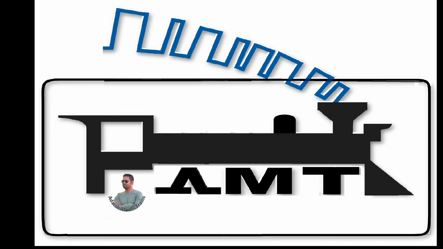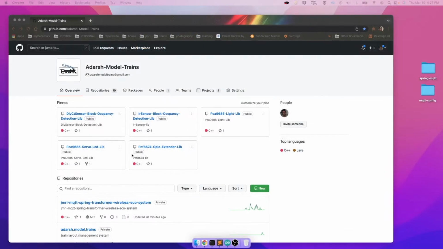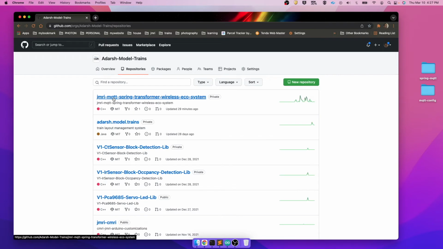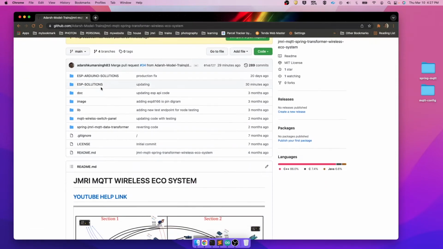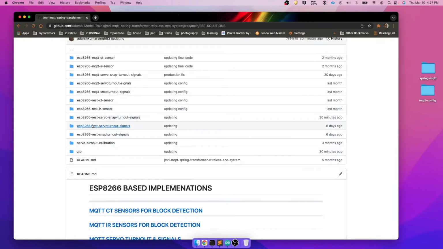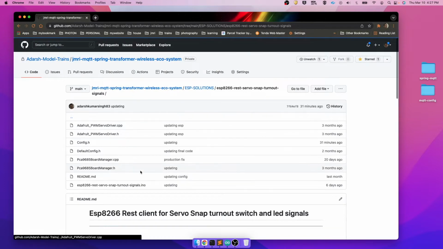So let's get started. We'll go to our GitHub repo, which is hosted on github.com/adarsh-model-trains. We'll go into repositories and we'll go into the project JMRI MQTT Spring Transformer Wireless Ecosystem. Once we get into this, we can just go to ESP Solutions here. And in ESP Solutions, we can just take any of the implementation like REST servo snap turnout, REST servo turnout, or REST snap turnout. I just want to pick up this one this time.